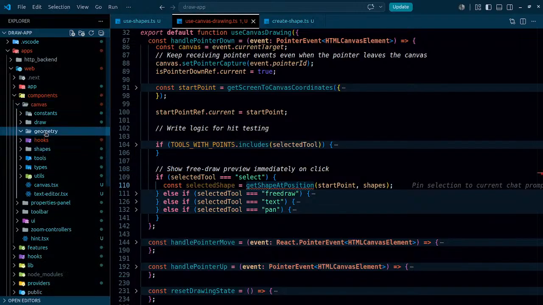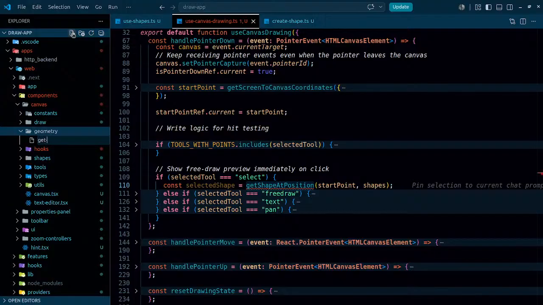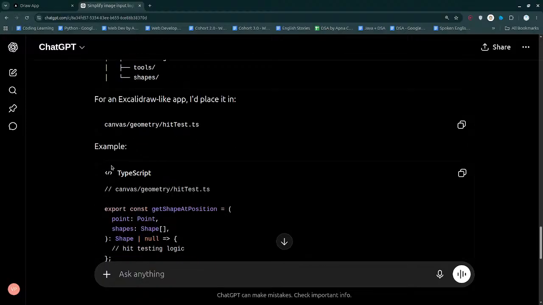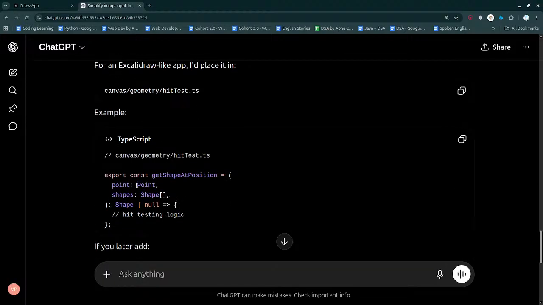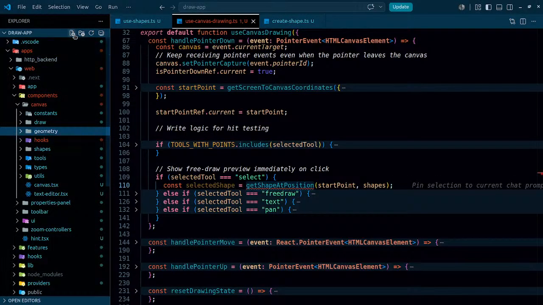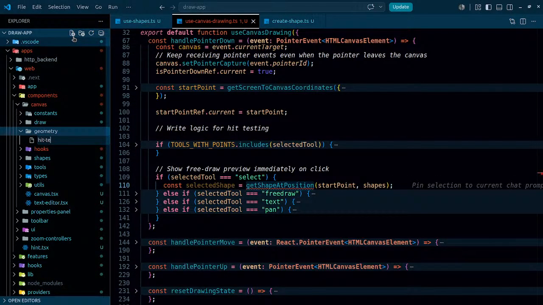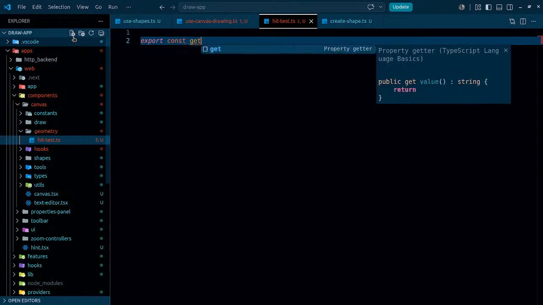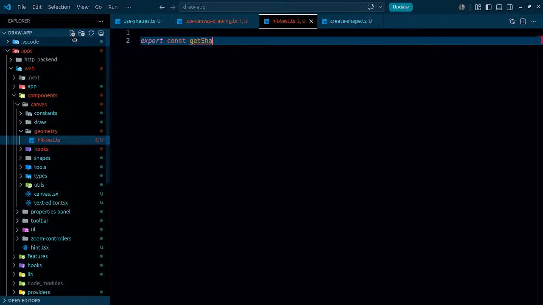Coming back to this one, inside this I will have get shape at position. But just a minute. So canvas, geometry, hit test, and from there I should be exporting it. So I'll have hitTest.ts, just like this, and I'm gonna be exporting export const getShapeAtPosition, and of course I'm gonna be getting some props here.